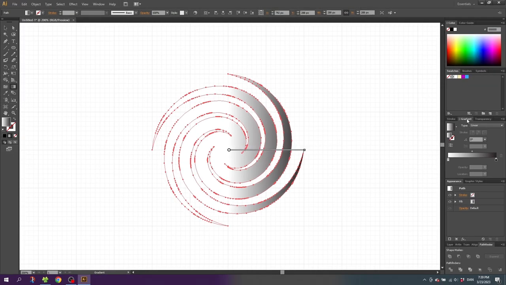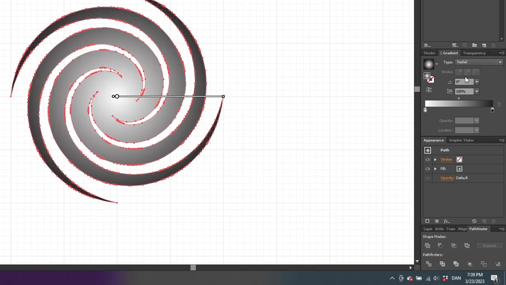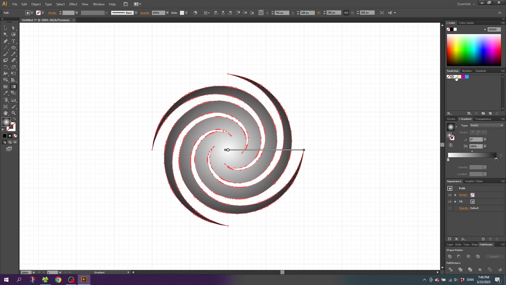Now go to the gradient menu. If it isn't open, you can find this in the Window menu as well. Go to Type, then go to Radial. And now we simply need to use the same colors to create our gradient. So the first one is the white color, which is here already. The second one is the yellow color. The third one is the purple. And the last one is the blue color.